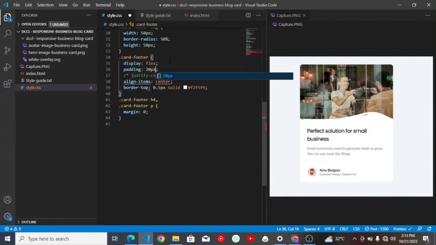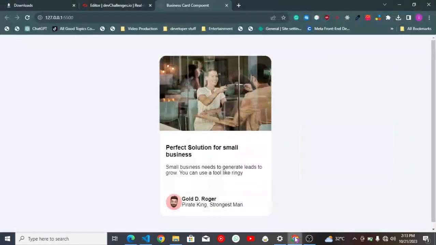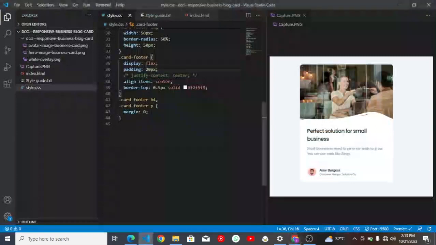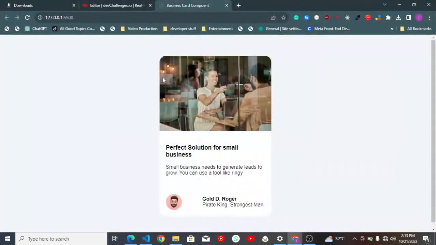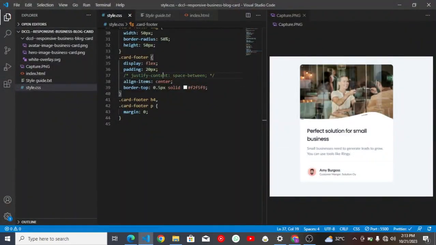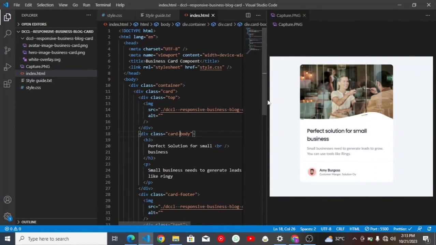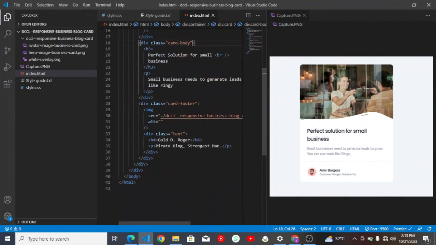So to the card footer I will simply give a padding of 20 pixels, like we did before for the card button. We'll give this a justify content of space between. I don't think space between is going to quite cut it. Not space between, and I don't want it to be space around either. There's a reason why I put this inside a text div, so we can move both of them at once. This is what I'm talking about. We can move it at once.